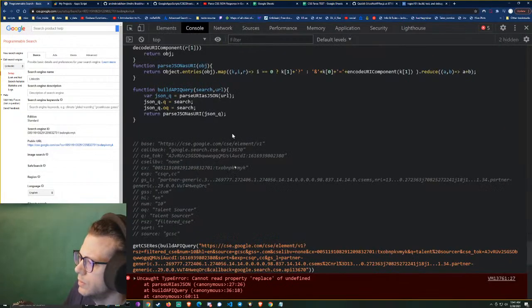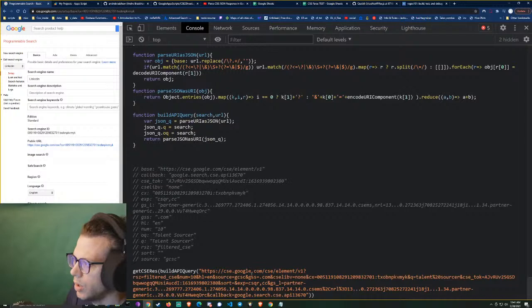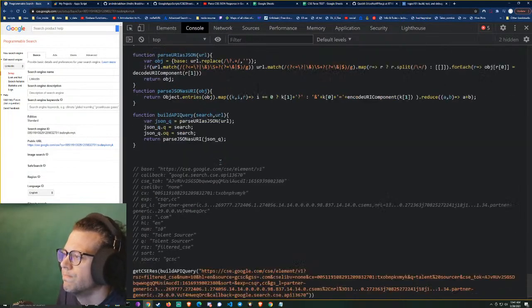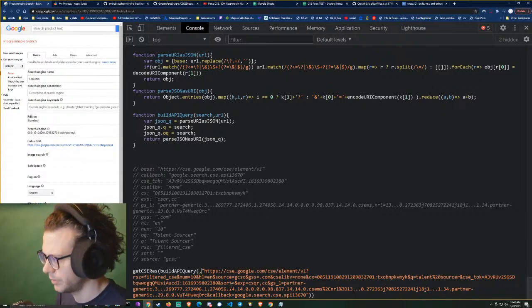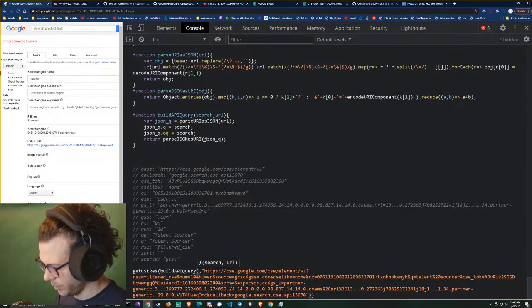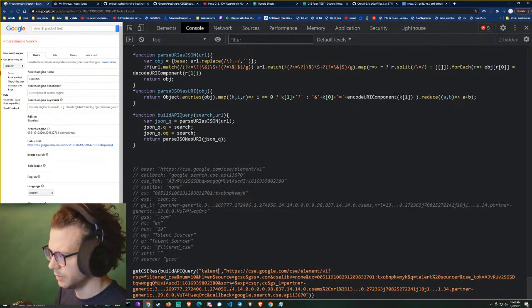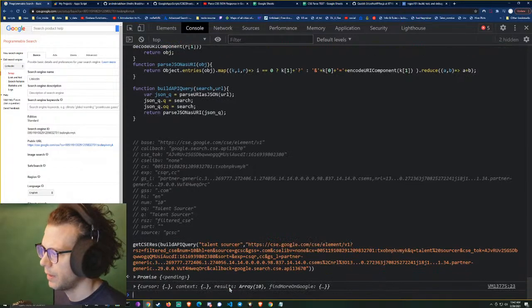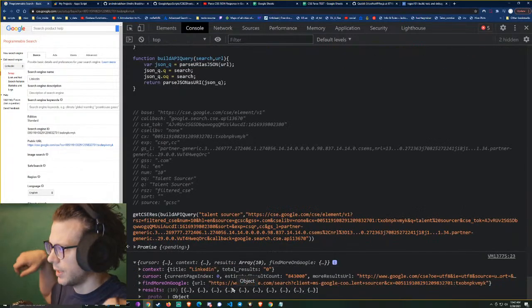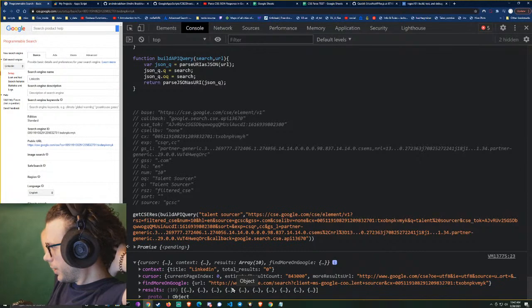Personalized JSON. Oh, oops. Well, no, that should have worked. Old API query. Parse. Oh, I didn't have my query in here. That was it. So my query is going to be talent sourcing. There we go. Perfect. Ooh, that's a lot more simple. Very good.